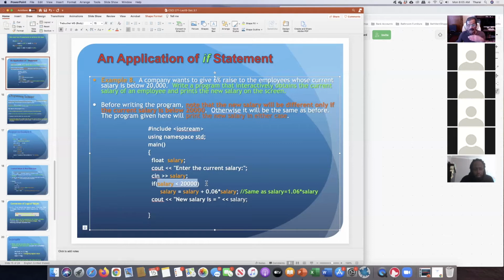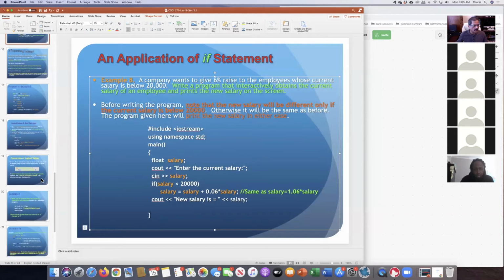Your program has to work in either case, whether that condition is true or not, the program has to produce some result. So keep that in mind. So it's better not to introduce a new variable to hold the new salary. Just use the same variable salary to hold the new salary. That's a better way. All right, so that finishes that topic.